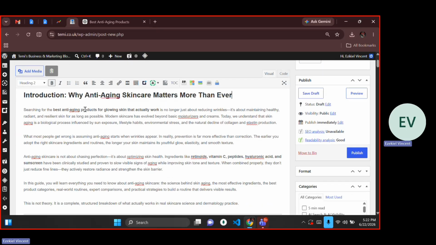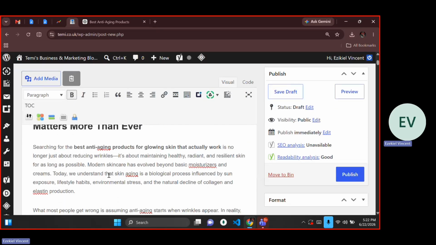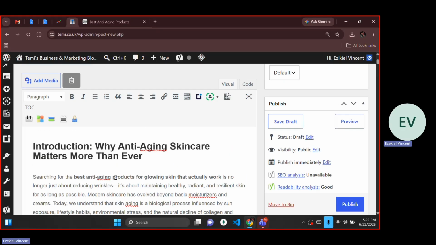Now let me just start reading it. It's searching for the best anti-aging product for glowing skin that actually works. It's no longer just about reducing wrinkle. Now let me show you a trick. If you look at this blog post, it might be hard for you to figure out, but here are the things that Google does not rank. If your website has this, you'll know that it is an AI generated blog post. So in order to trick Google that our website is not an AI generated one, look at this second line, this reducing wrinkle, and the symbol that follows, like a long hyphen. Now you need to remove it.